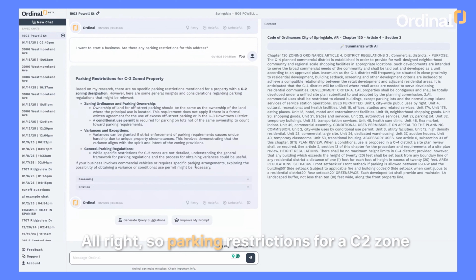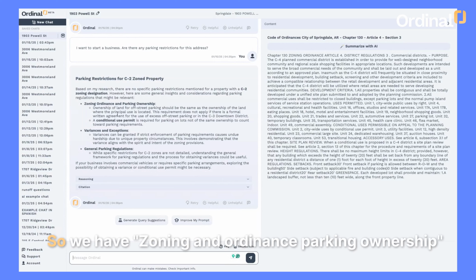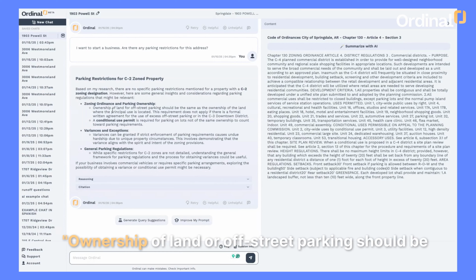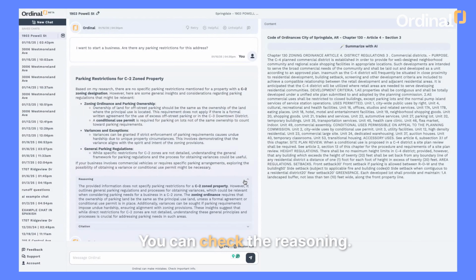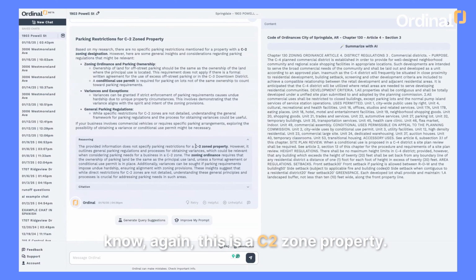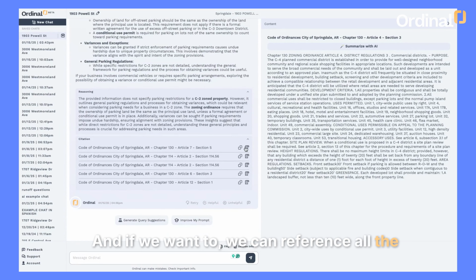All right, so parking restrictions for a C2 zone property. Again, it knows we're C2, so it is giving us information based on that. So we have zoning and ordinance parking ownership. Ownership of land or off-street parking should be the same as the ownership of the land where the principal use is located. I won't read through the whole answer. I have a habit of doing that. You all can see that it's provided us an answer here. You can check the reasoning. Again, this is a C2 zone property, and if we want to, we can reference all the ordinances as well here.